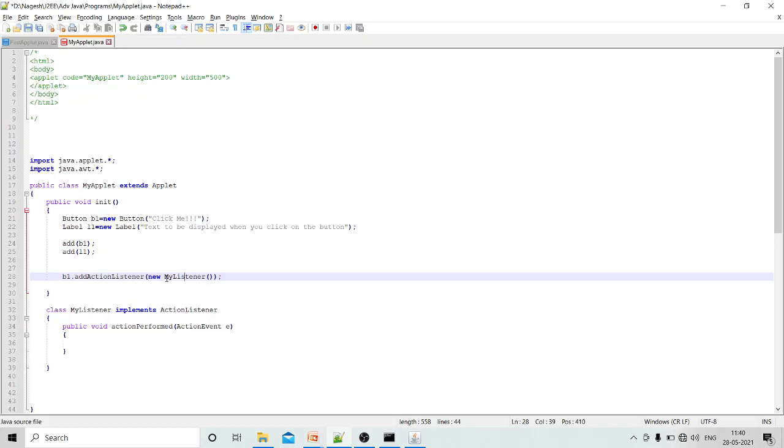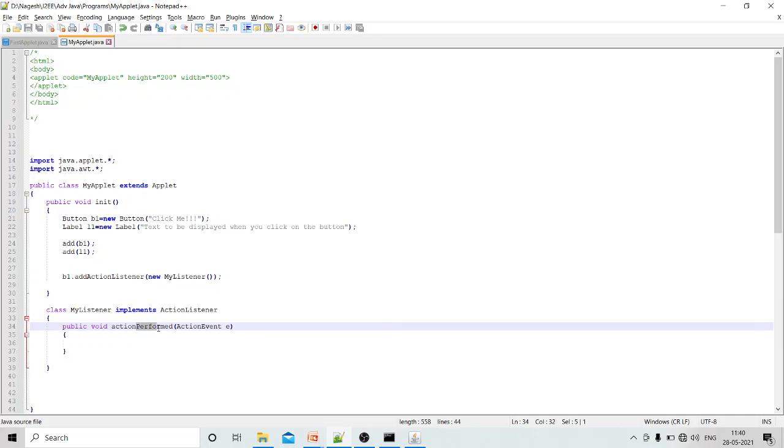This is the registration step, which is important, and without registration, notification about the event is not sent to the listener class. When you register B1 with the action listener, only then, when an action event occurs on the button, an intimation is sent to MyListener where actionPerformed is called. Okay, so this is done. This is the last step. Add action listener means registering an event listener.